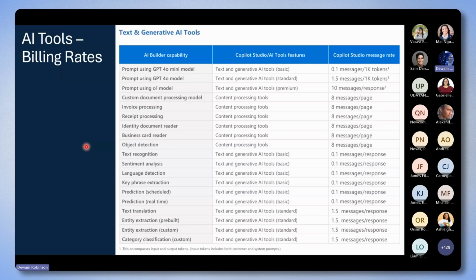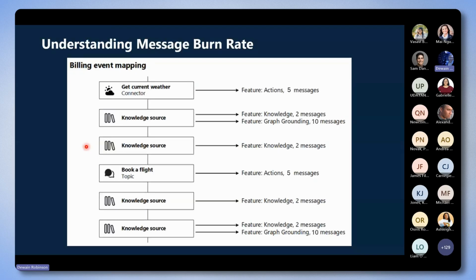If you work with your Copilot Studio or your low-code seller, you will find that they have access to tools and calculators to help you calculate what you think your workload is going to be. And then know that we are also making it where you can report these out in your billing so that you can see it. So now let's just take a look at some examples here.